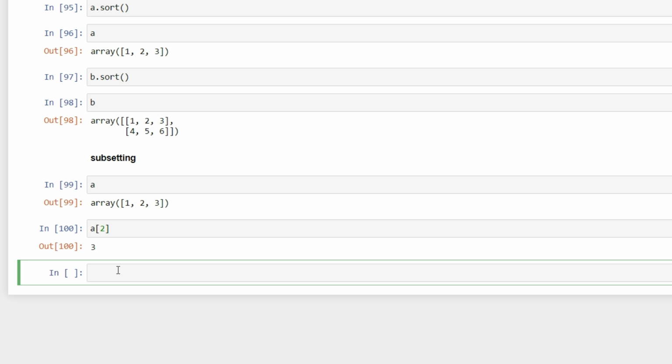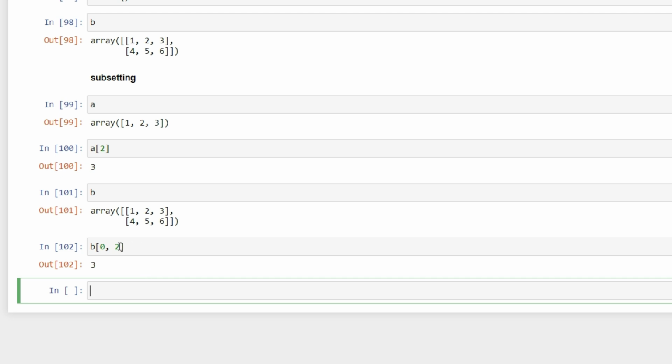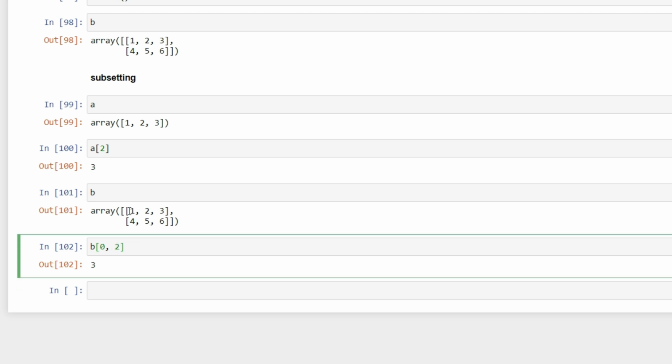Right? Now this is an array B, the elements of an array B. How do you do the subsetting of array B? B square bracket from 0 to 2. I want the elements between index 0 and index 2. That is 3. So 2 minus 1, it happens always. 0, 1, 2.